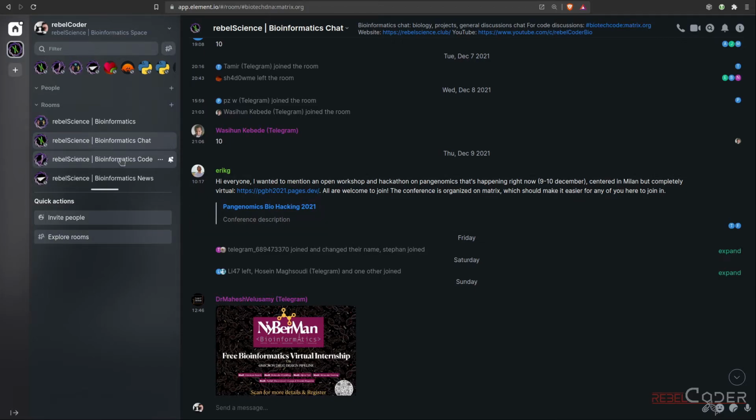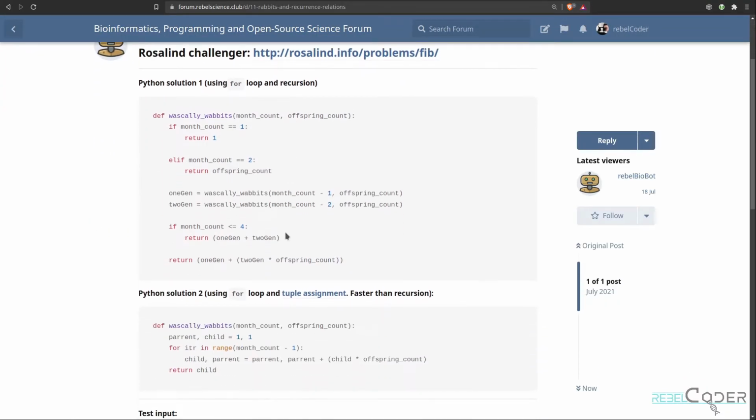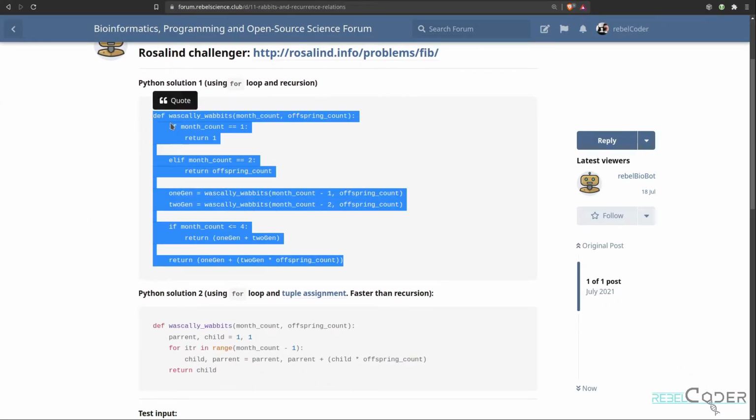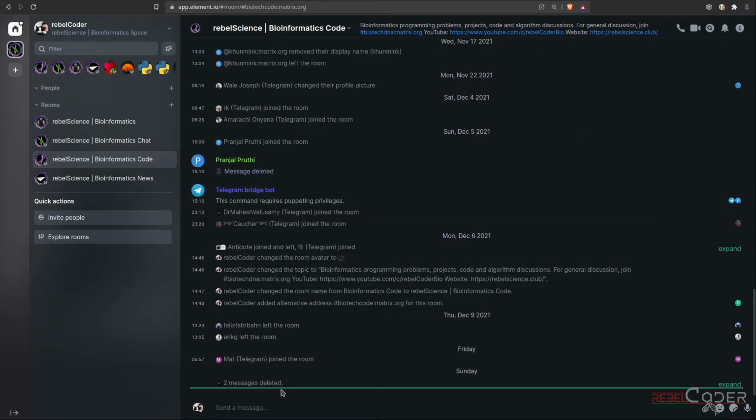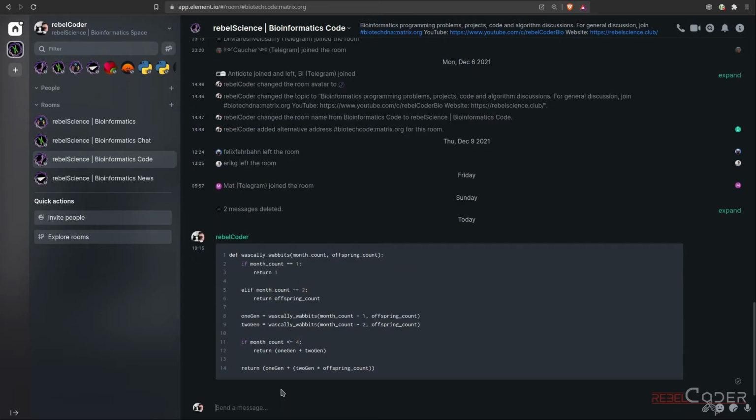Let's say we're going to go to bioinformatics code and let's copy one of the algorithms from here. Let's copy this more complex algorithm. Okay, we're just going to copy the code. And you can actually paste the code here and have very nice discussions around very nicely formatted code. So how you do that? You do 3 commas like that and you paste in your code. And you can see that the code is very nicely formatted and easy to read.